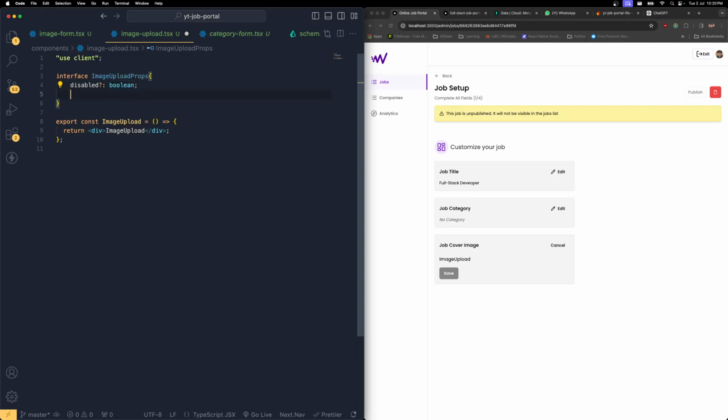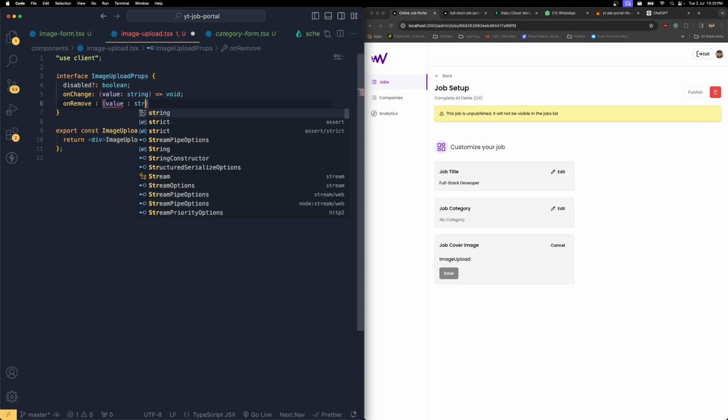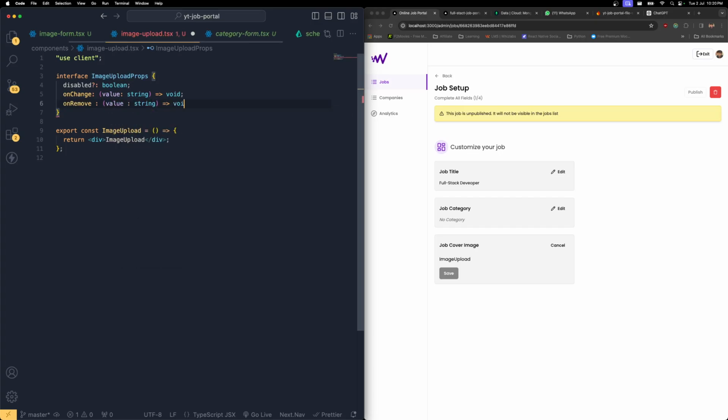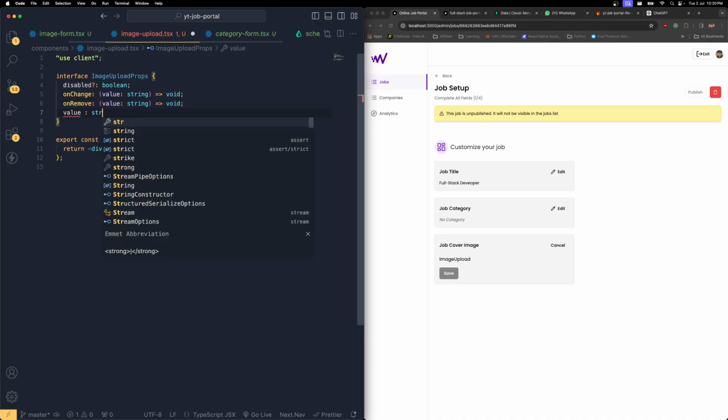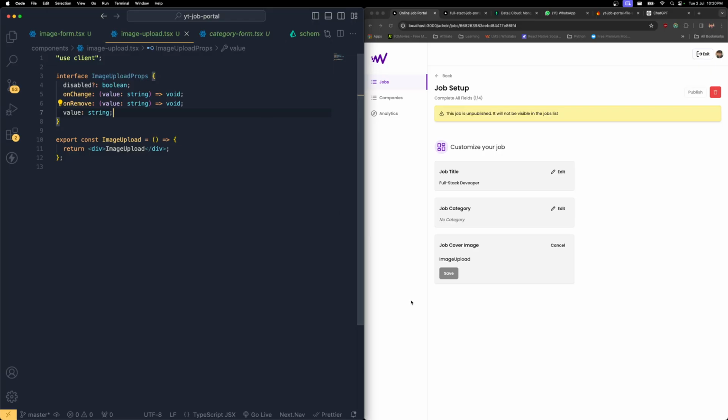Okay, then onChange, it is going to be a function, and I'm going to supply the value, which is going to be a string, and it is going to return void. Then onRemove, that is also going to take a value, which is going to be a string, and of course that is also going to return void. And at the end, I'm going to keep the value, which is going to be a string. All right, these are the props that we need to supply.